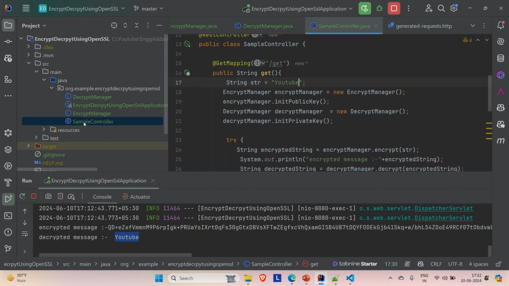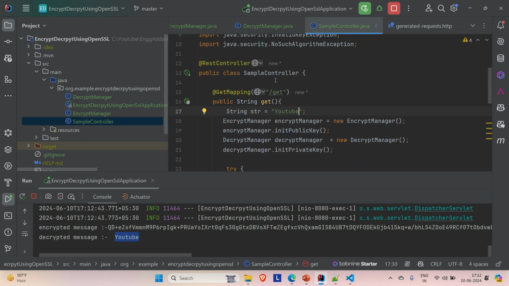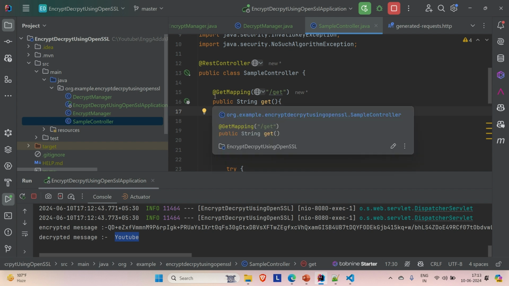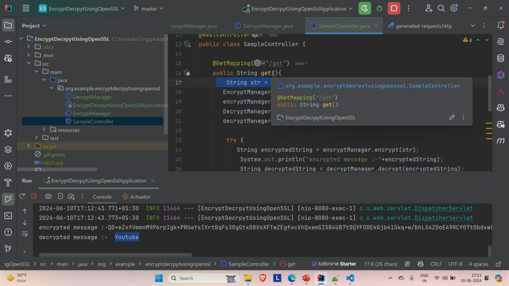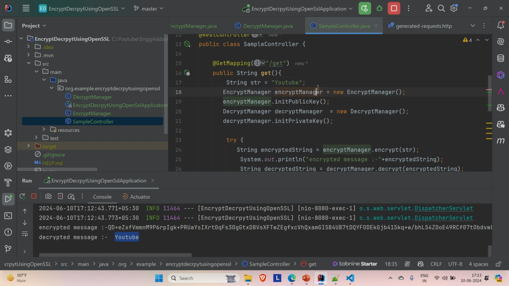Again, let me try to summarize the whole thing for you. Here you can see what we did is we created one controller, and inside that we have one string that we want to encrypt. Okay, these things you can either pass, let's say, as a request body, or as a path variable, or as a request parameter. Anything is fine. But here for simplicity, I'm just hard coding it. Okay, everything will be fine. You can use either a request body to pass this string from the API, or the path variable or the request parameter, anything you can use.